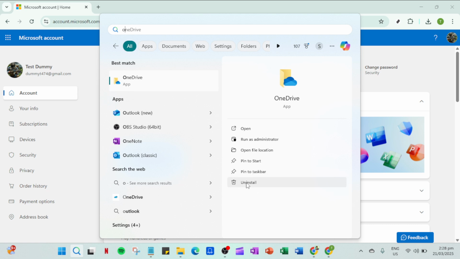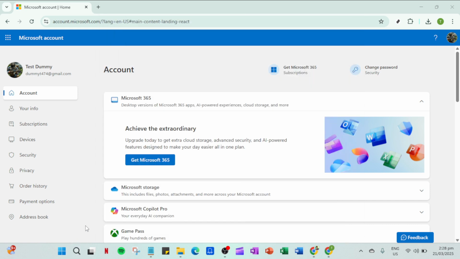Locate OneDrive among the apps displayed and select it. Now, an option to uninstall should reveal itself. Selecting uninstall will cleanly remove OneDrive from your computer. And just like that, you've disabled and removed OneDrive from Windows 11. Congratulations, you have now successfully removed OneDrive from your Windows 11 PC. Whether it's for decluttering reasons or performance improvement, you've made the choice to streamline your system by removing software you don't need.